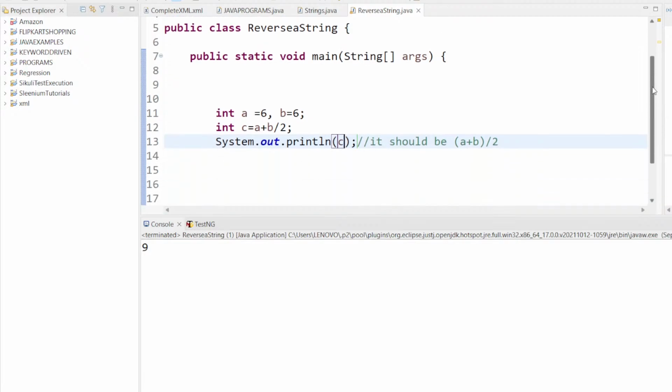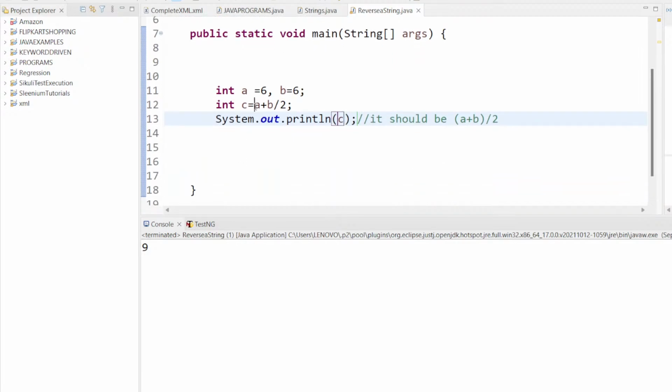But you are getting 9 as your answer because of this line. It will print the information but not with the desired result. Actually it is not the actual result for this logic, right? It should be like a plus b inside parentheses, then only you will get the proper output here. As of now you got 9 without parentheses, now I have added parentheses.